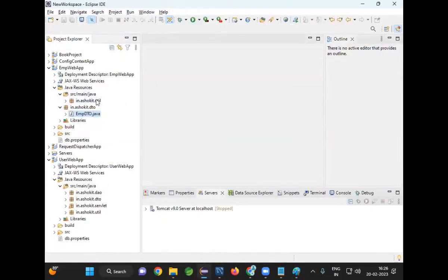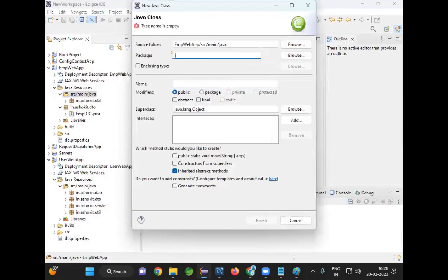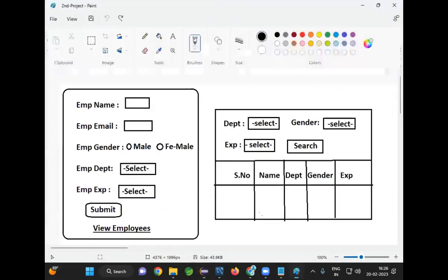Next one, DAO class. This is very important to understand, how to create our DAO class now. So I'm creating it in the package in.ashokit.dao. Let me create EmployeeDAO. What is the purpose of DAO, guys? DAO is responsible to communicate with the database. Observe how many times we need to communicate with the database in our application. One time or two times?